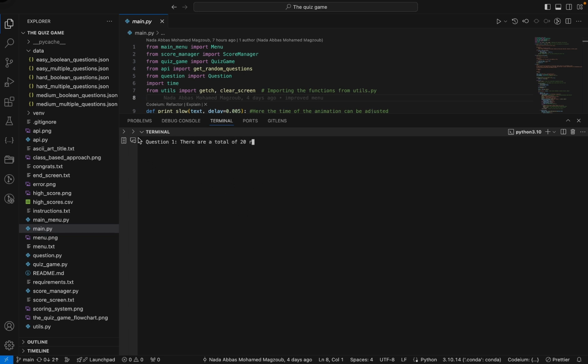Nice. I like this. So there are a total of 20 races in Formula One. My sister is a big fan of Formula One, so I asked her about this while I was testing, and the answer is actually false. So once we lock in our answer, we get the current score, and it's correct.